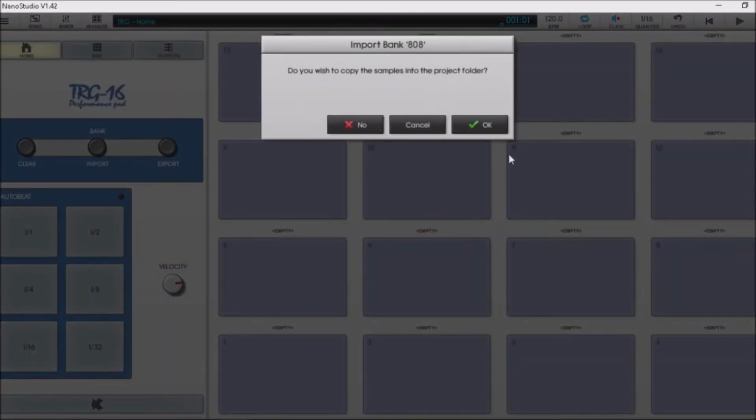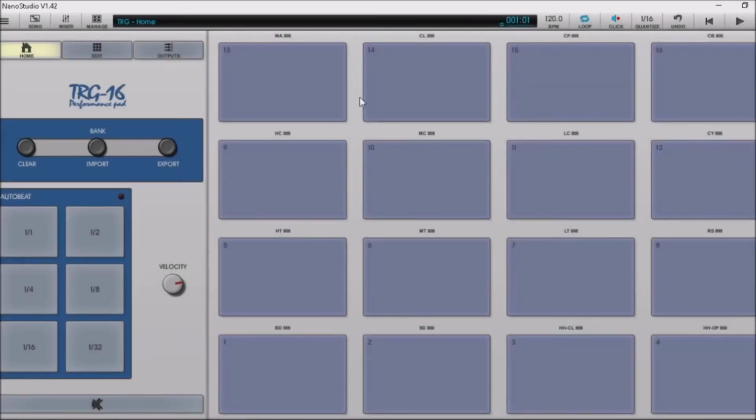This message appears to ask if you want to make a copy of the samples, in case you spoil some sample by making alterations directly on the original samples. So it's safe to make a copy in order to have a kind of backup. But I'll not do it to make it quicker, so I'll click No. And okay, the 808 is loaded.